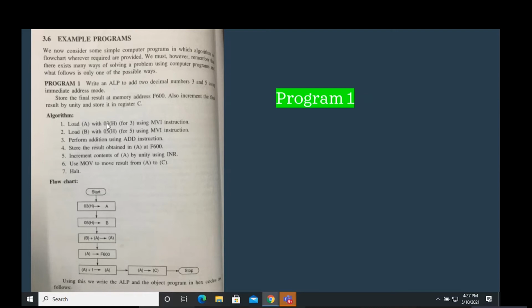Using the MVI instruction. You don't need to write them, but if you want to, you can. Similarly, load B with 5. Now these two numbers are from the question itself, as you can see. The question is asking us to add 3 and 5. So I'm loading A with 3 and B with 5. Perform addition using the add instruction. Store the result obtained in A at F600 because they were asking us to do that.